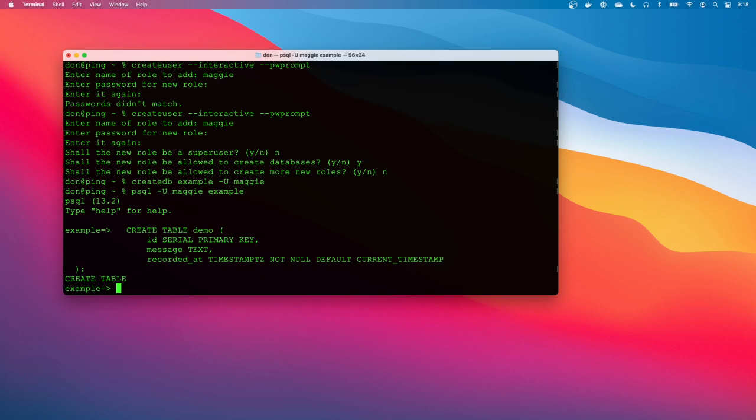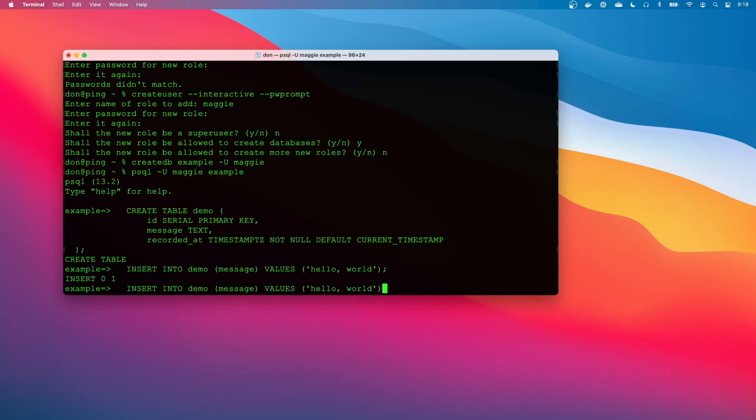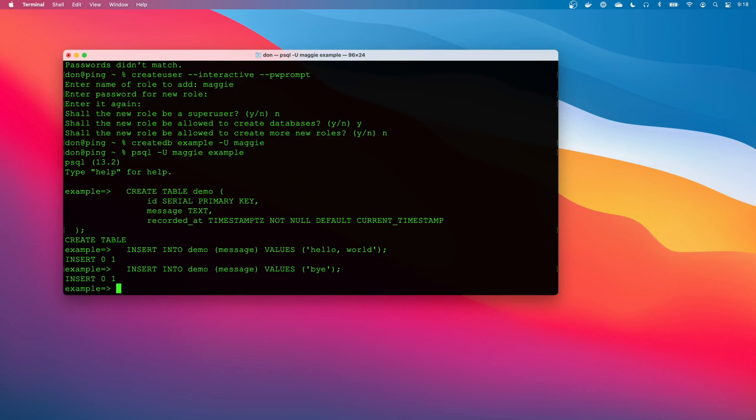So create a demo table and let's insert a hello world record. And we can also insert a bye. So we have two records in our table. We'll quit there.